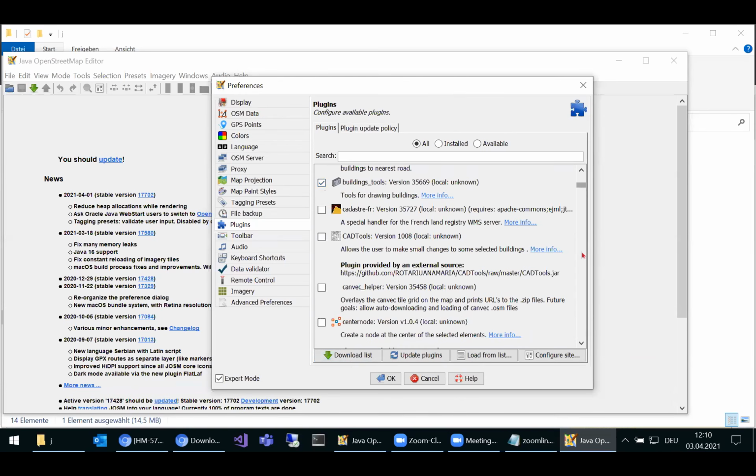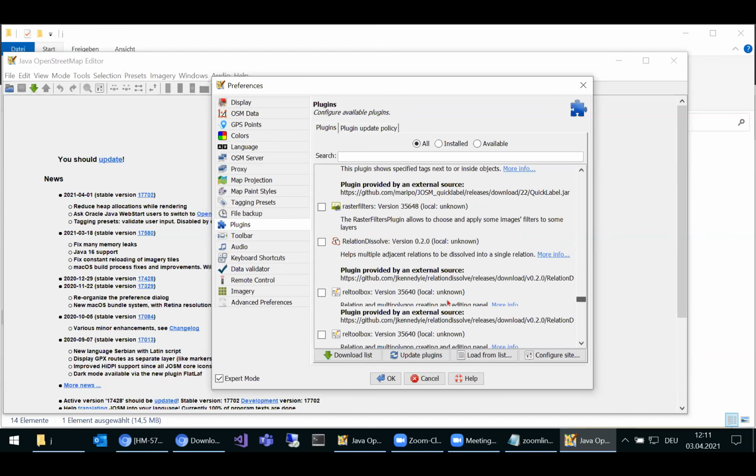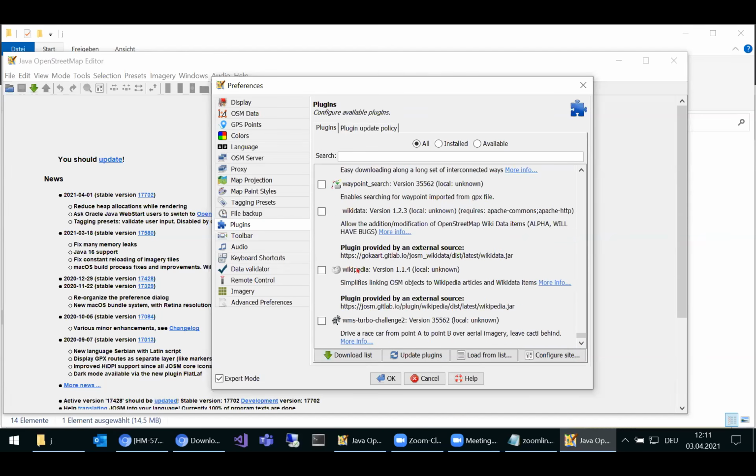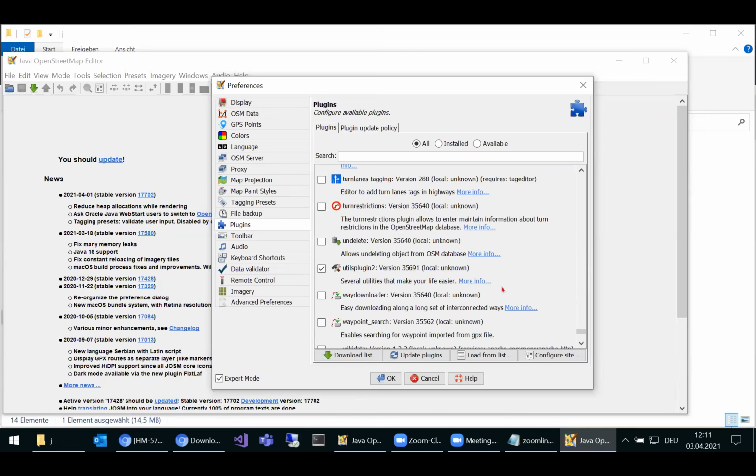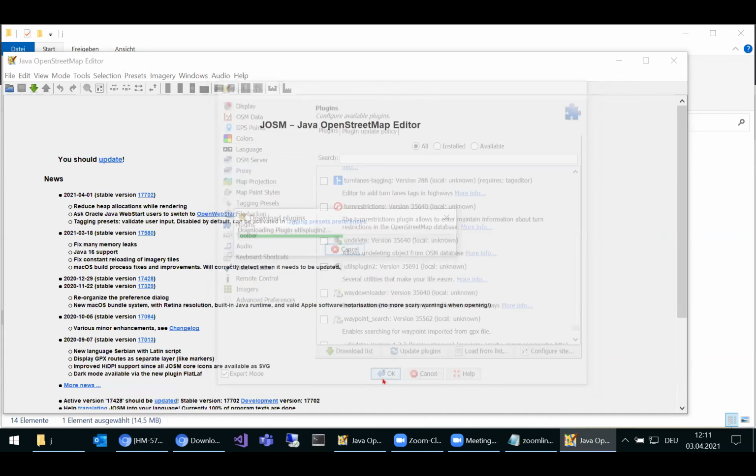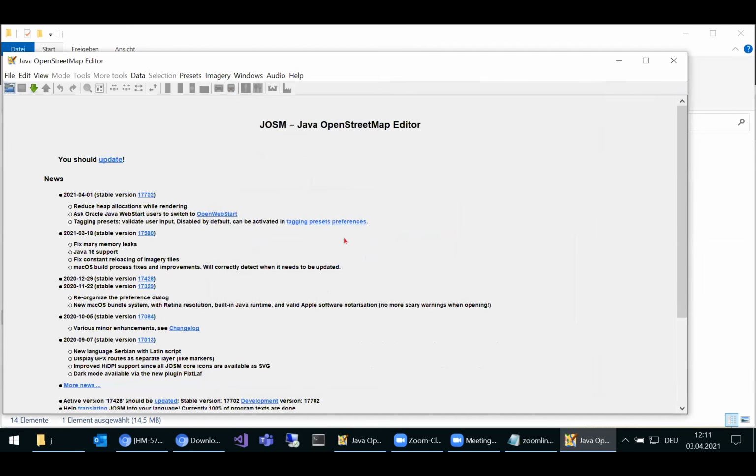And another one here, at the other end of the list, is the utils plugin 2. Several utilities that make your life easier is a bit of an understatement. You'll soon get accustomed to all the things it will offer. Then you simply hit OK, and it downloads and installs them. We're not quite done with that.